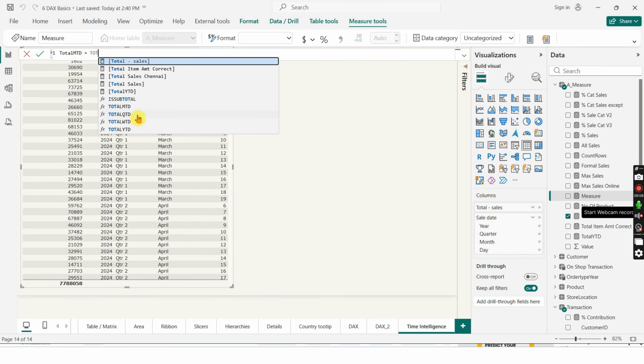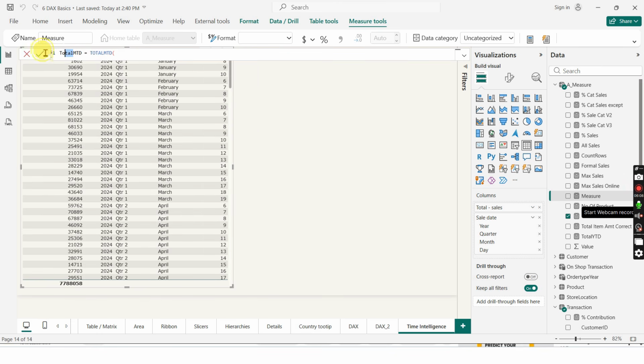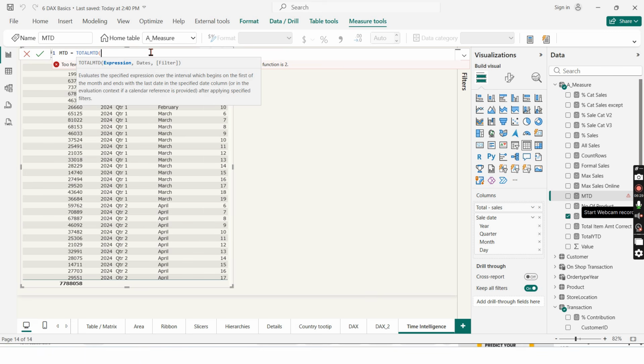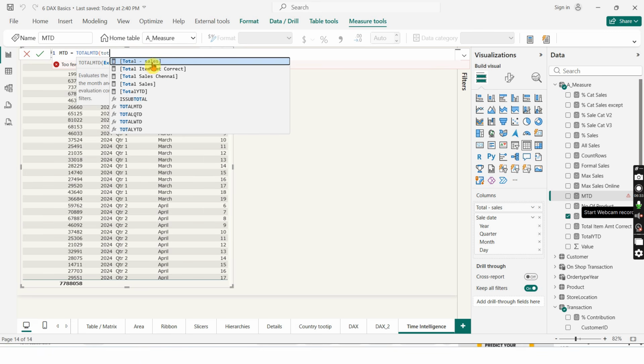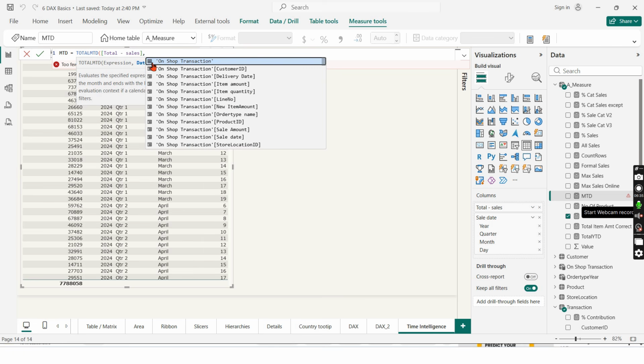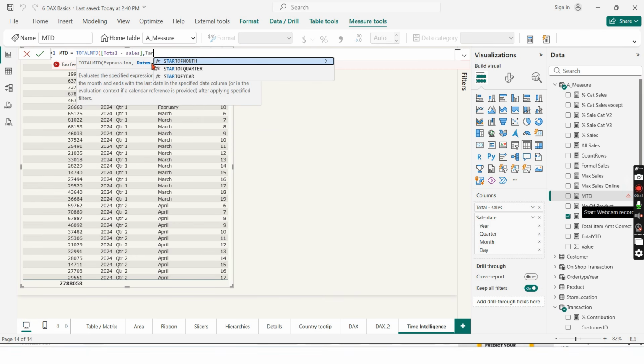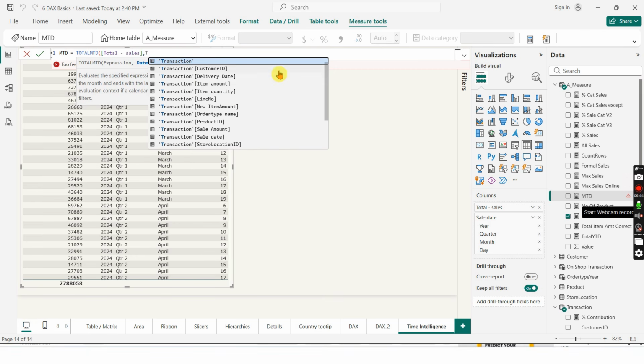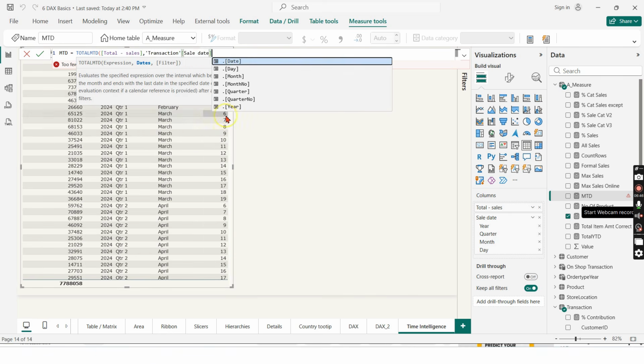So the function name itself is TOTALMTD, so I can name the measure simply MTD here. Let's check out the syntax from the beginning. TOTALMTD, you need to calculate, right, total sales, and then this time intelligence function always requires the date. Without a date there are no time intelligence functions. So it is the transaction dot sale date.